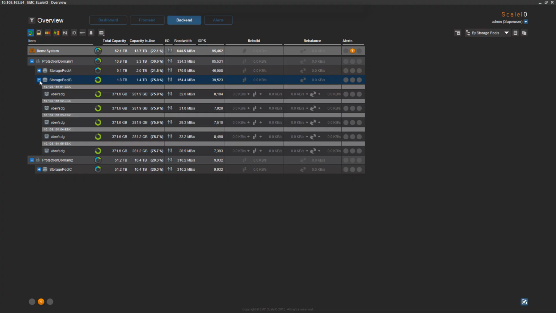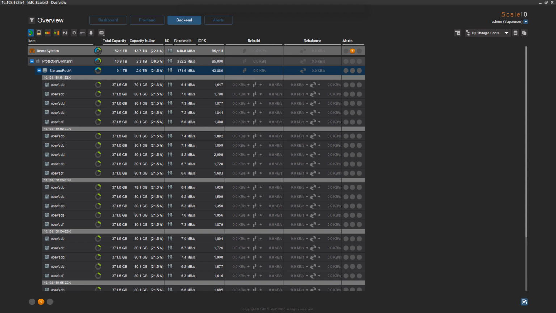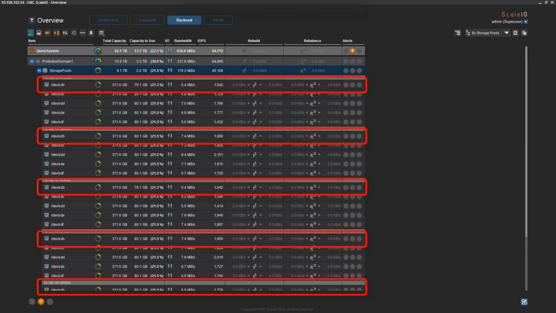To do this, we're going to remove some SSDs from storage pool A. This will free up the SSDs for addition to storage pool B. As we remove the devices, the data will be rebalanced across those devices that remain in the pool. Let's remove 5 SSDs from the first storage pool.